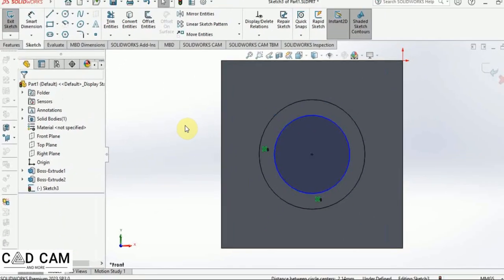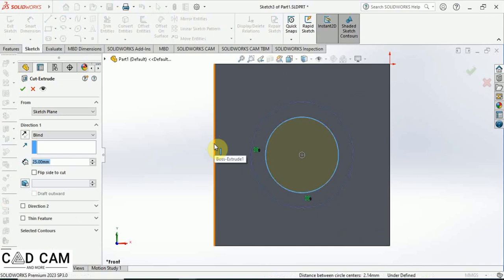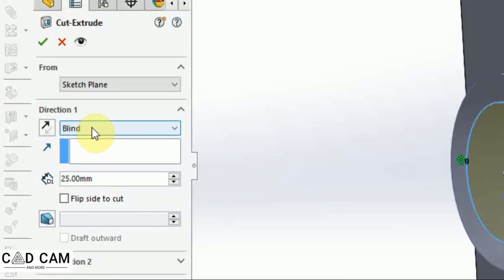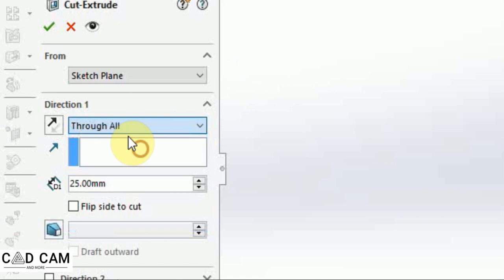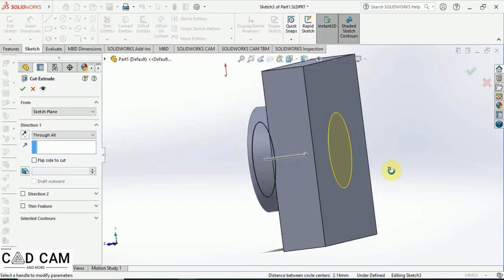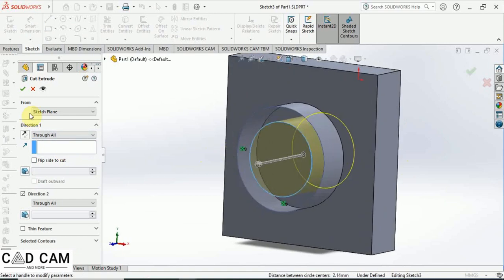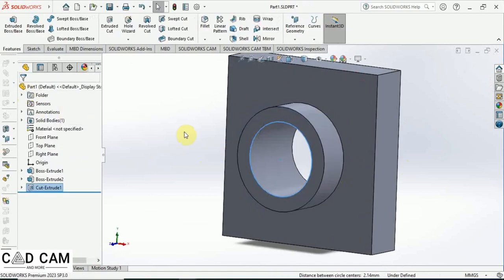This makes them concentric. When you are done, exit the sketch to go back to the extruded cut tool, and in its property manager window, set the direction property to through all and confirm your change. Okay, now we have our hole.